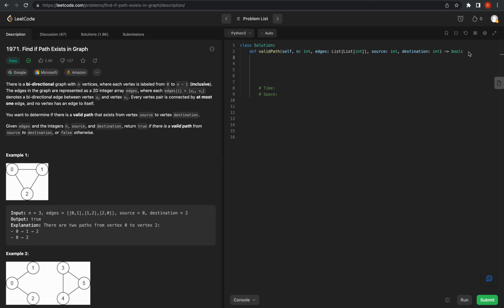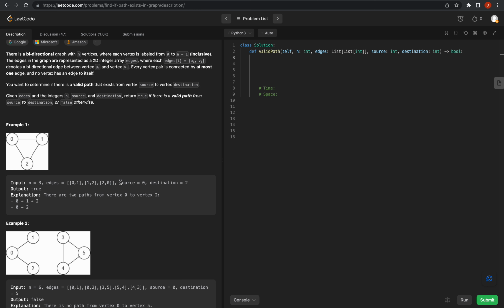Let's take a look at example one. We need to find a way to get from 0 to 2. And we can see in the picture that we can either go from 0 straight to 2, or we can go from 0 to 1 to 2. So, whenever we can get from our source to our destination, we return true.